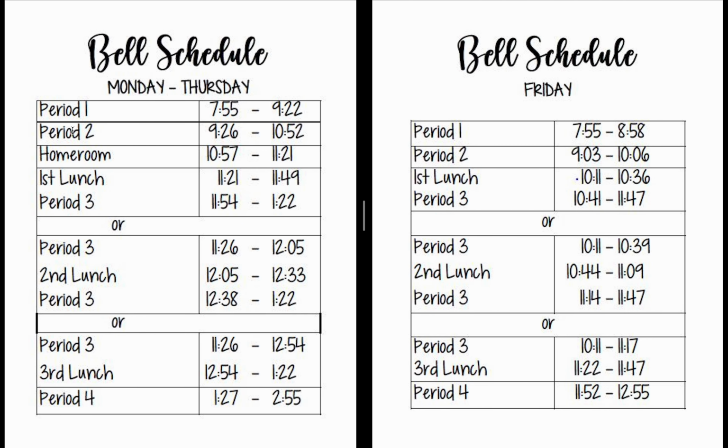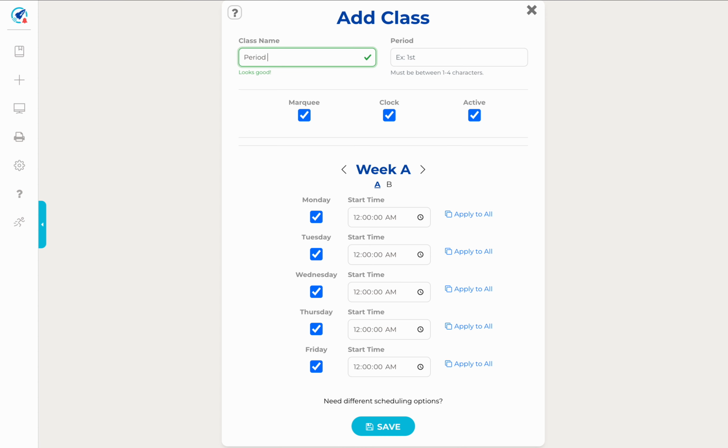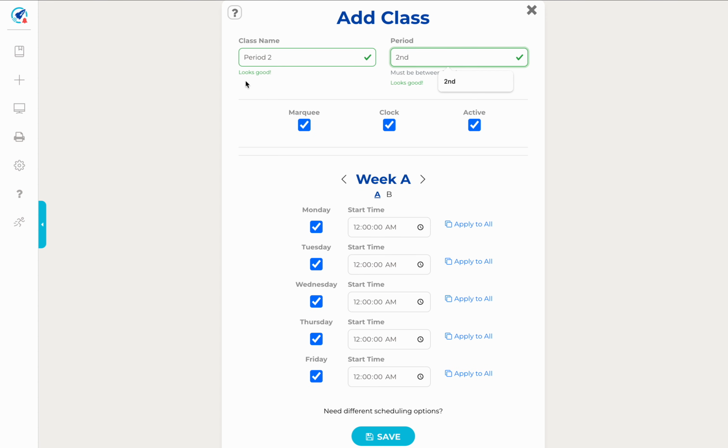And we're going to create this second period class so you can see the different times, because first period always starts at 7:55. So we're going to do it with second period here. So I'll even call this period 2. Don't know what the name of the actual class is, but we'll call it second for now. And then down here you can see I've got a week A with the different days and times. And then I can click this arrow to get to my week B with the different days and times.